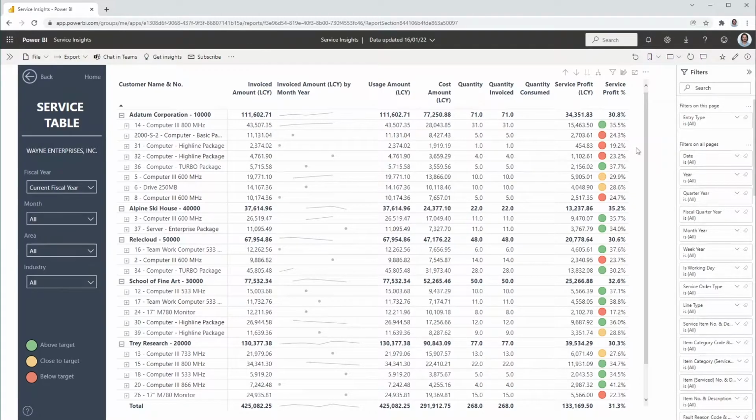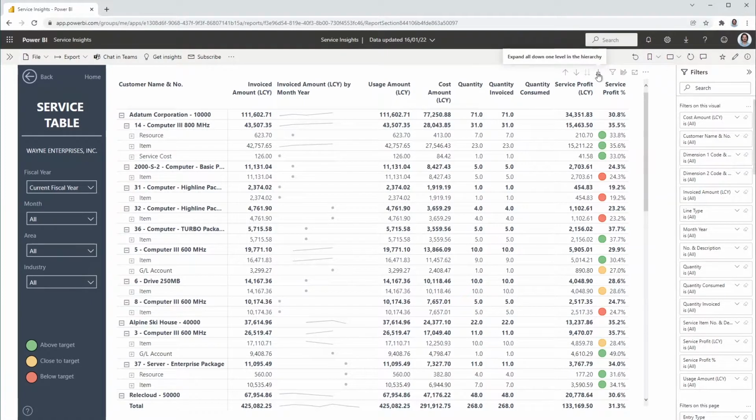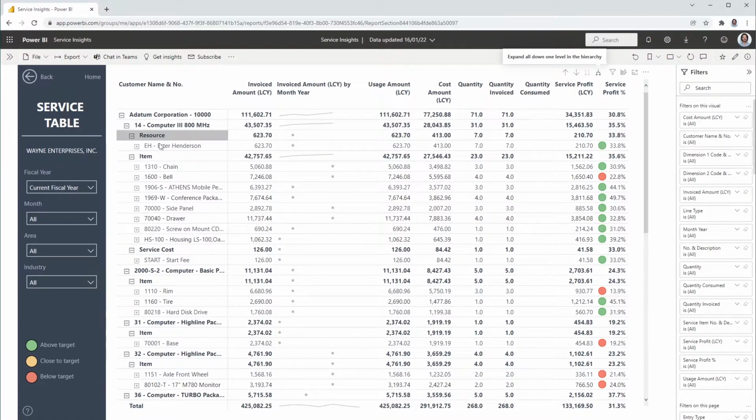We can also drill up to see your profitability and numbers by each customer and see which is the most profitable. See here that Alpine Ski House is the most profitable percentage-wise. Drill down to see exactly which resource, item, service cost or GL account for each item serviced and its profitability.